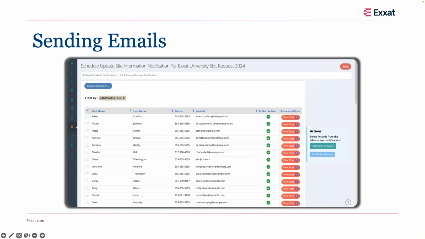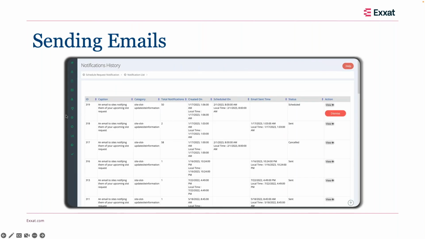On this page, you're going to select notification history. So once you open or select that option there, it's going to take you to this page that just kind of shows you technical information, but your most recent scheduling of emails will show up at the very top. So this here, it shows me I've scheduled an email on this date, and I scheduled it to be sent on February 1st, and it's a total of 50 notifications. And you can see the status of it is scheduled.